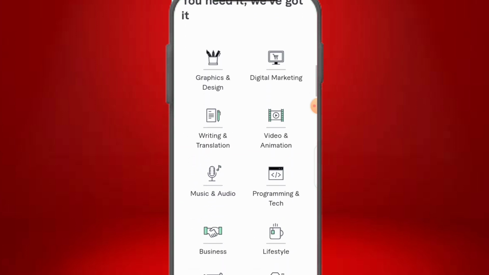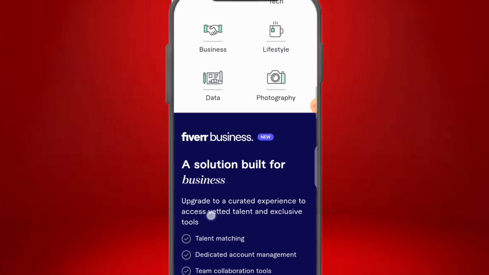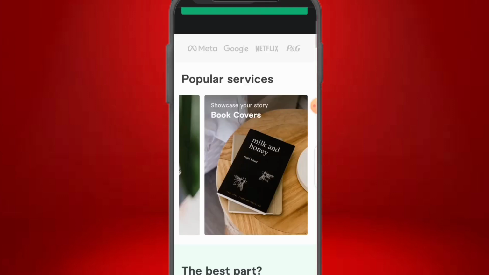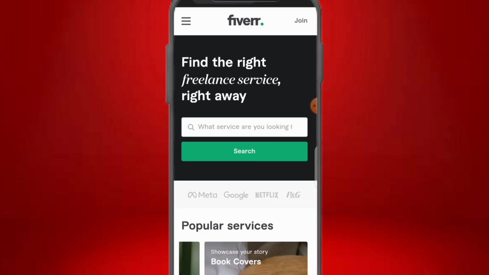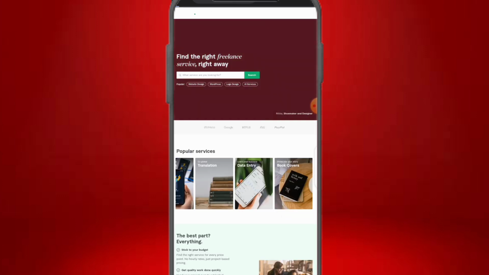So guys, these are what you need. We've got you covered: graphic design, digital marketing, writing. We are not here for this. All we are here to do is to create a Fiverr account. Now you can either work with this interface or you can go over to the desktop view, which is the desktop interface. This way you see everything. So whatever interface you want to use is best for you.